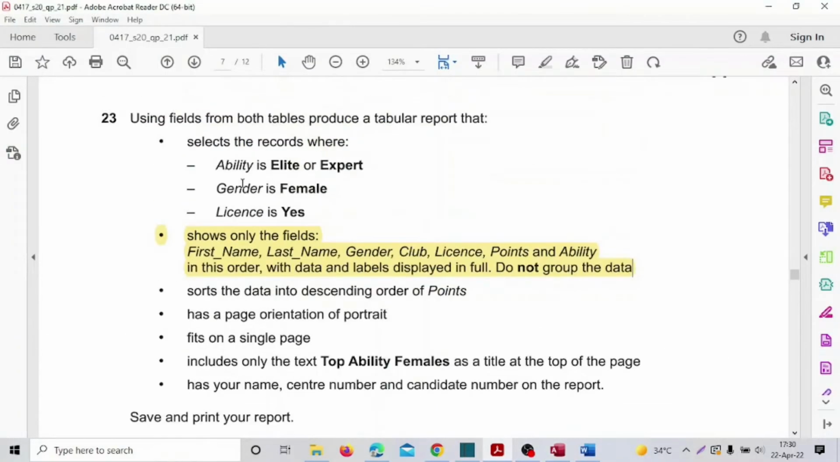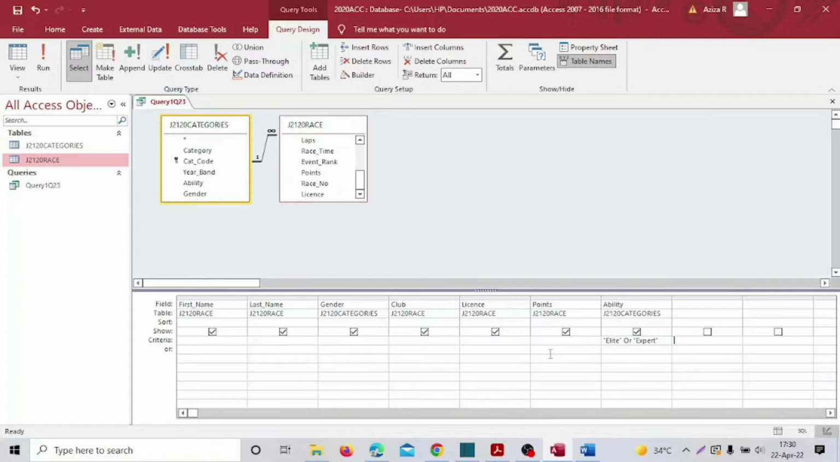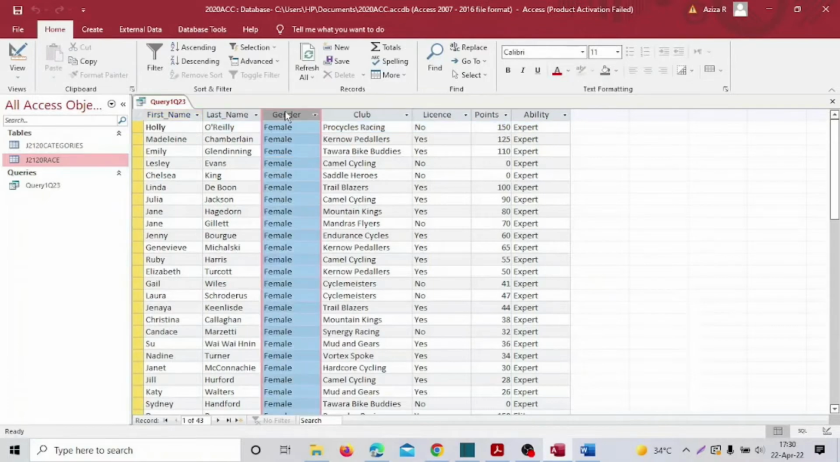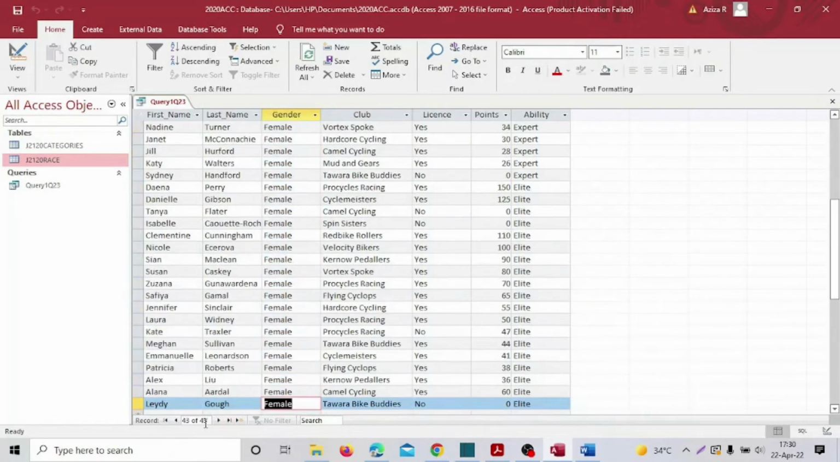Okay, now let me go back and do further conditions. Gender is just female and license is yes. Where is gender? Here is gender, and it is just female. Enter female with the right spelling. Then press enter. That's it. Now just save and run and check whether my gender condition is working or not. Yes, all are females over here. And it became 43 records.